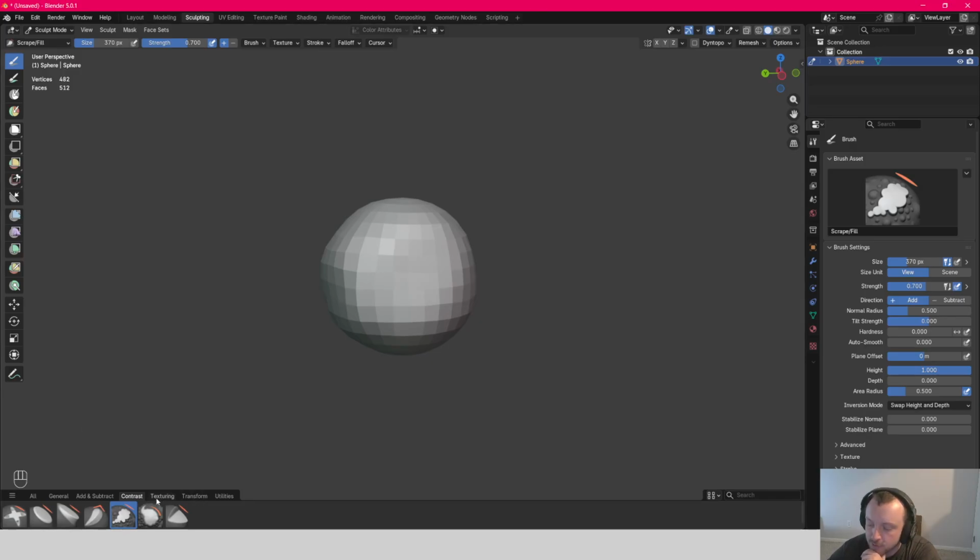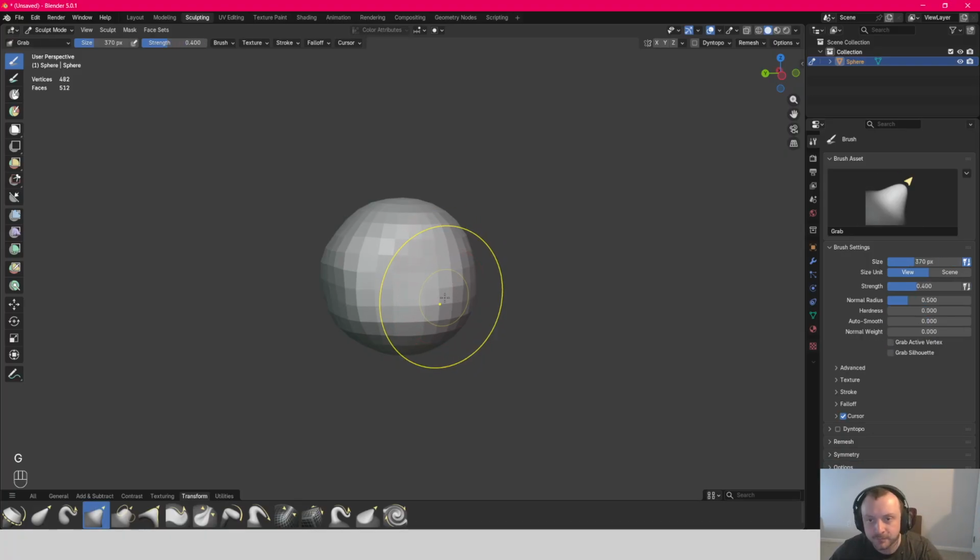Now, moving through, you might not have this texturing tab. I set that up. We'll talk more about that in a little bit. But there's this transform tab. These are color-coded yellow typically. And a lot of these have to do with just grabbing the thing and moving it around. So I'm going to hit G for grab.